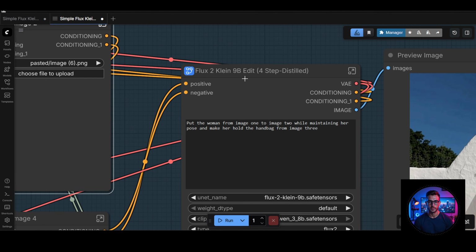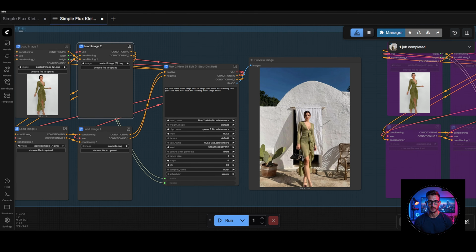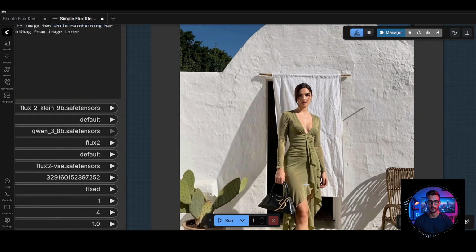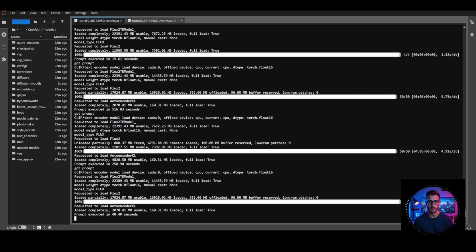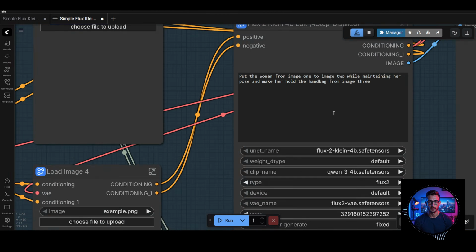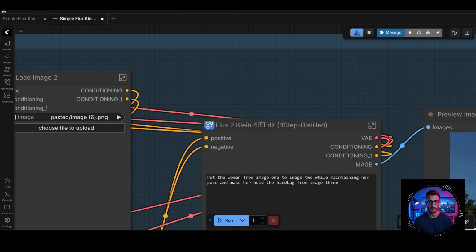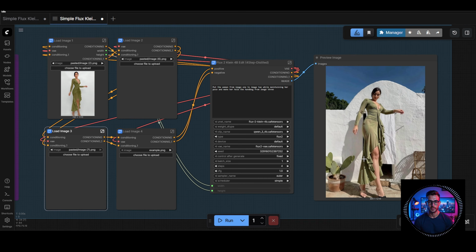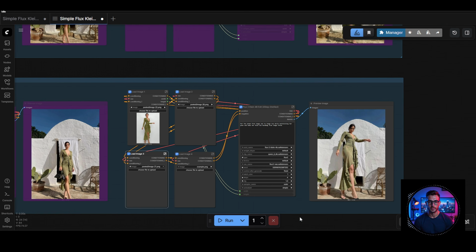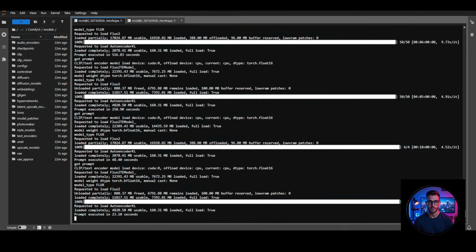Now coming to the 9B distilled model. This one looks good. The handbag proportions also look slightly better. And it was generated in 18 seconds. Now coming to the 4B distilled model. This didn't work at all. The woman is massive now, and the handbag is not there. Maybe 3 reference images for this 4B 4-step model is too much. It was generated in 8 seconds.